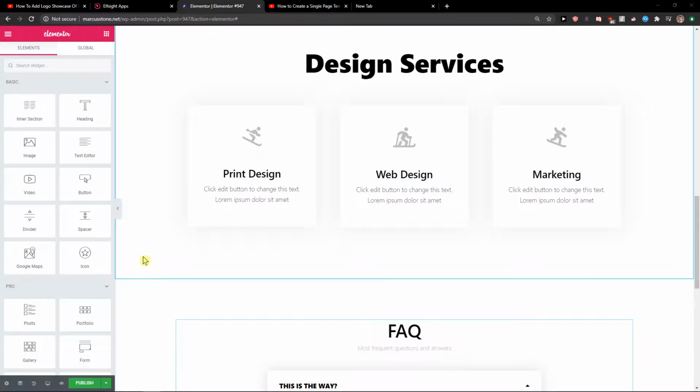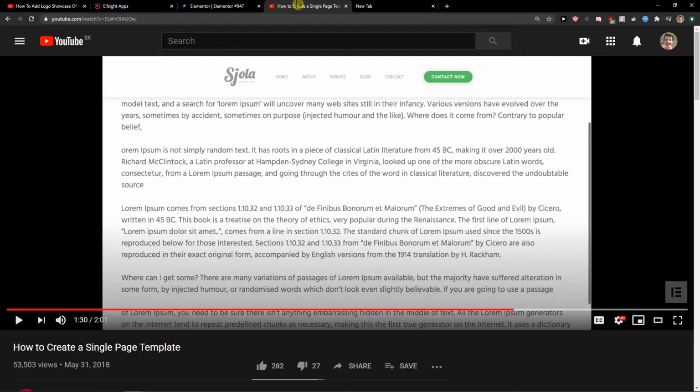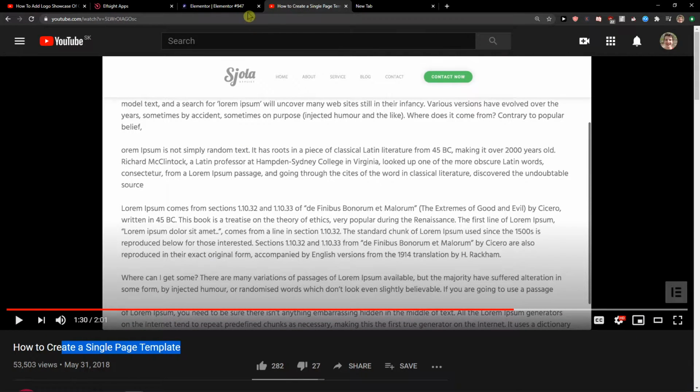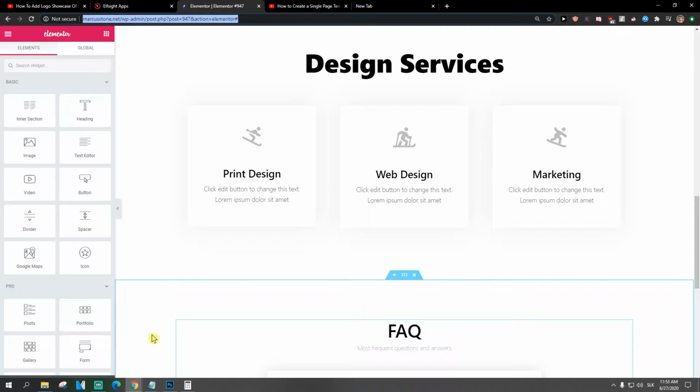So let's start. In the past, if you watched a video on how to create a single page template in Elementor, that is not working anymore. So what is the option for how we can do it?